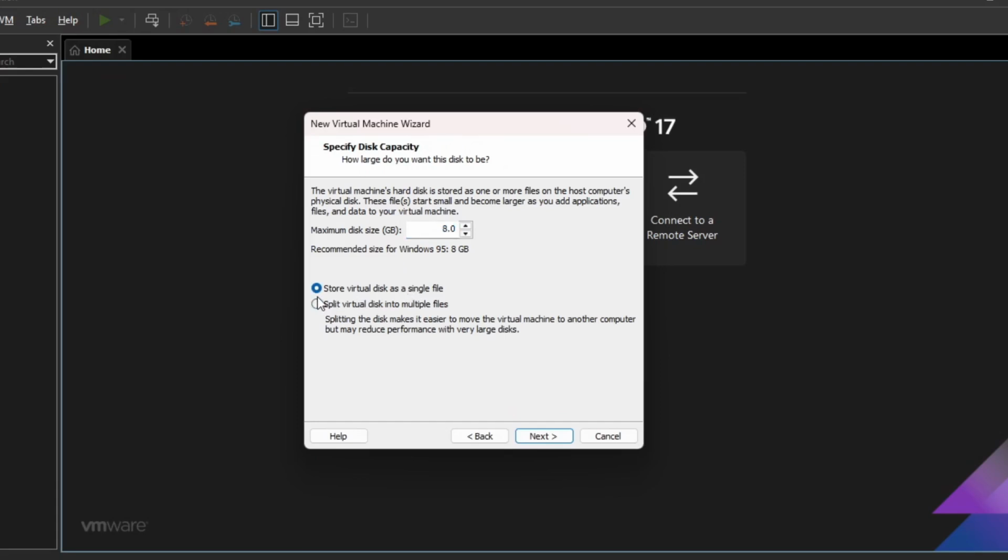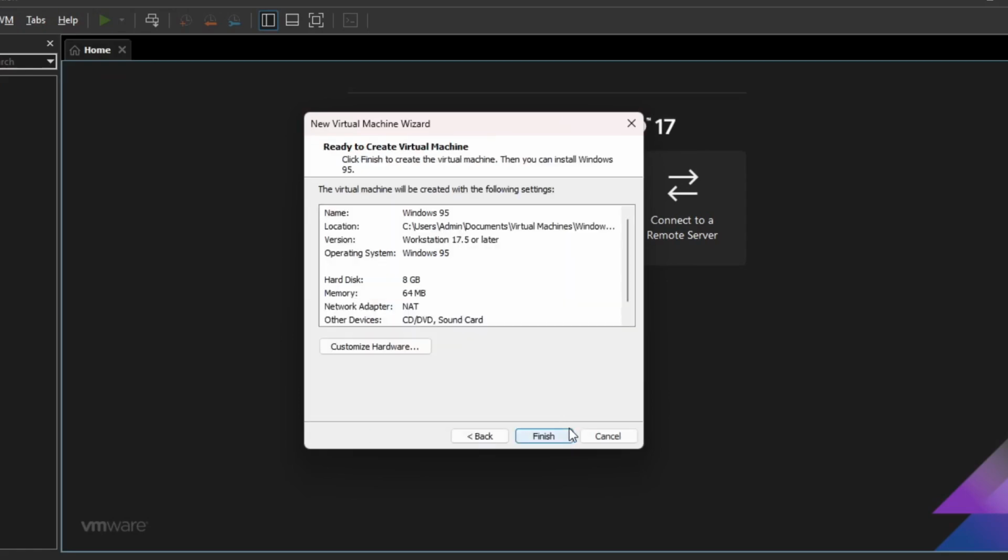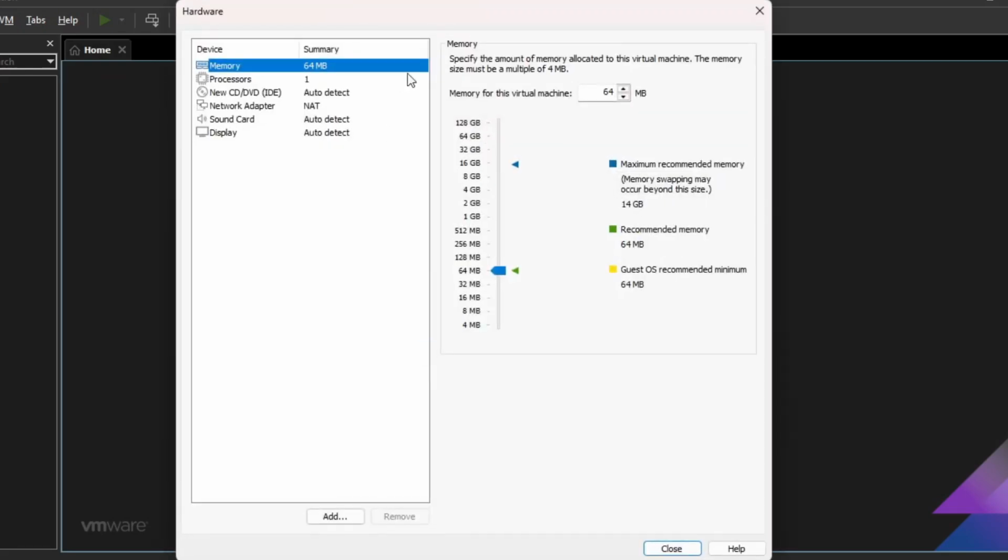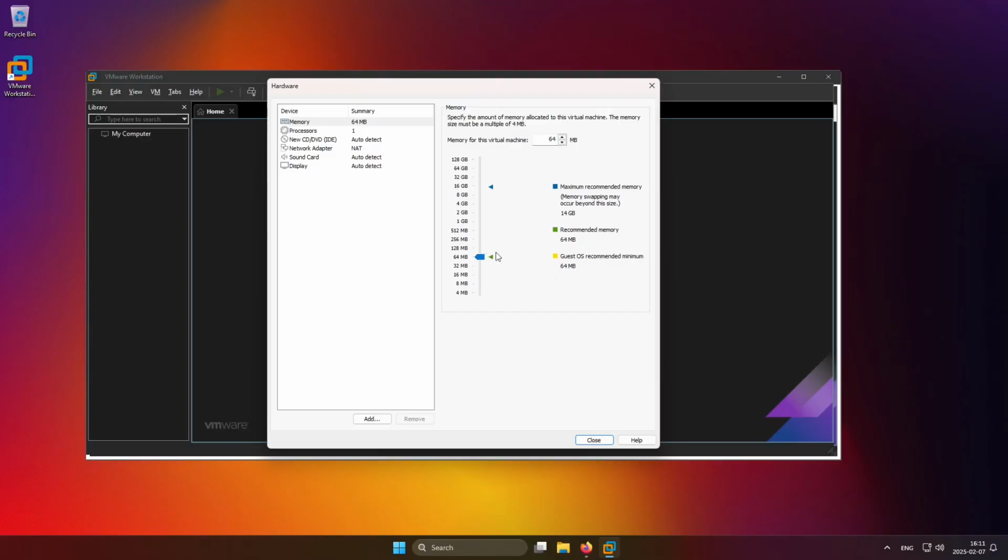If we're doing a virtual machine, I would recommend using store virtual disk as a single file, mainly for performance reasons. And you can also customize the hardware as much as we would like. So in this case, I could put, for example, 64 megabytes, or if I have modern Windows, I could probably put this at 2 gigs, 8 gigs. Really depends on how much we're willing to give.